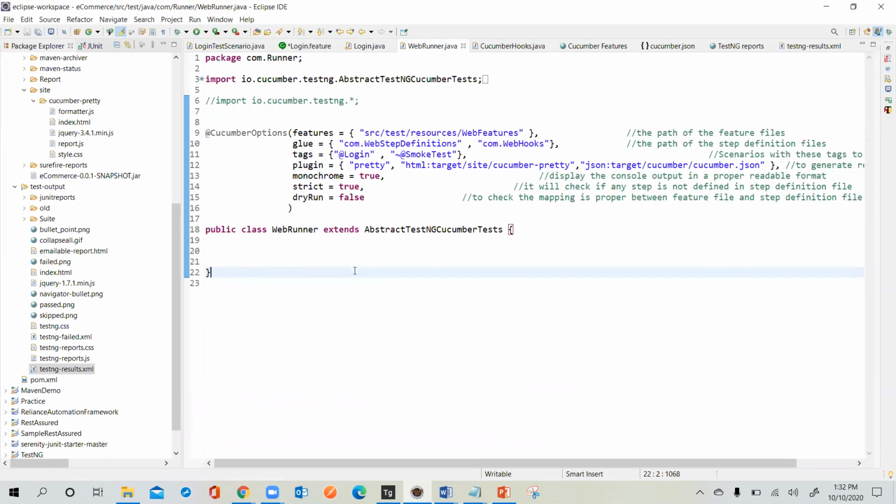And dry run is also the same, to check the mapping properly between the step definitions and the login file. So the basic difference between the both is, if something is not implemented or something is duplicated, we can get it from the dry run. And strict will check only whether the step is implemented in the step definition or not. And the dry run will also check whether the mapping is proper or not.